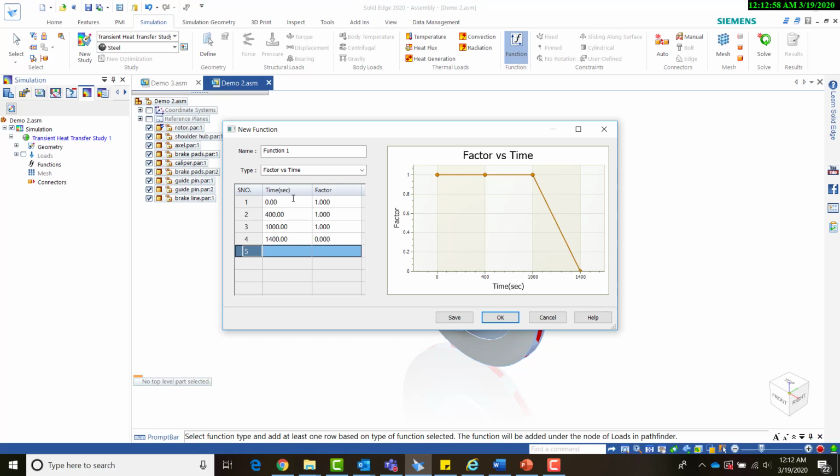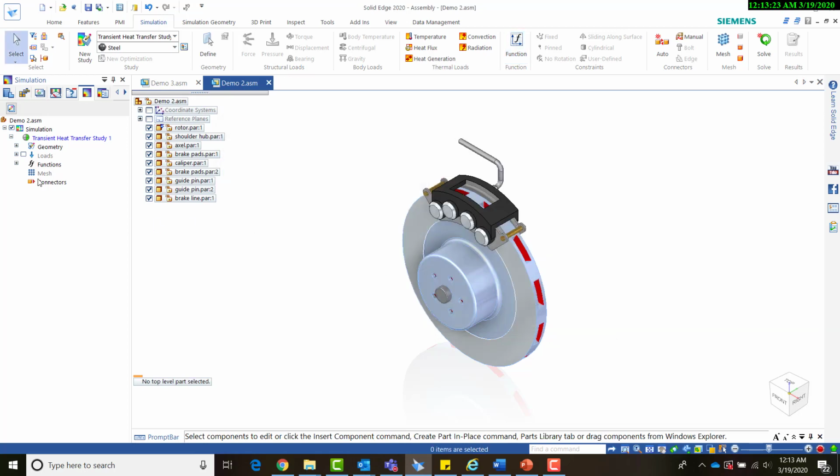And then at 2,000 seconds, there's a factor of 0.5. And then at 2,400 seconds, there's a factor of 0.5 as well. So we're going to get this factor versus time map. So we're going to go ahead and save this. Say OK.